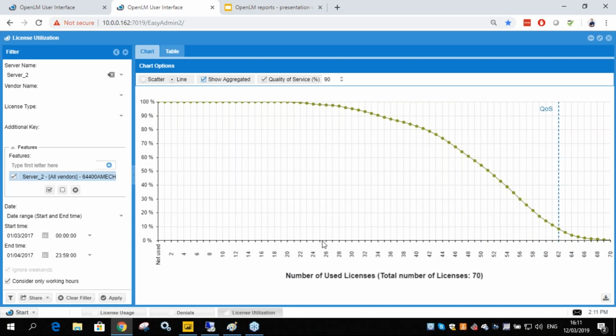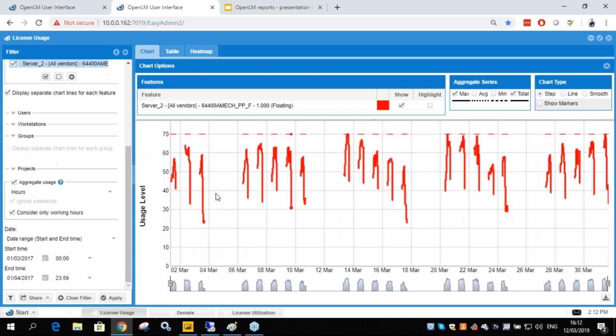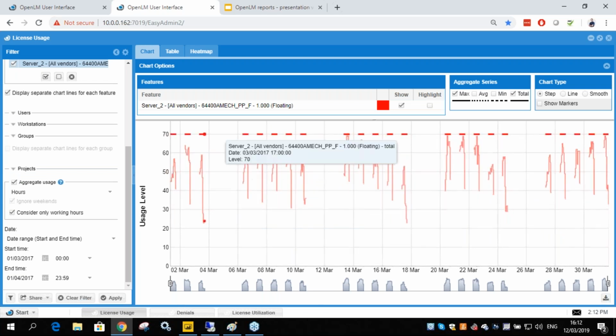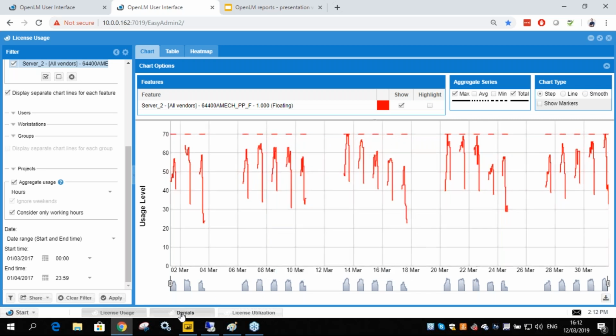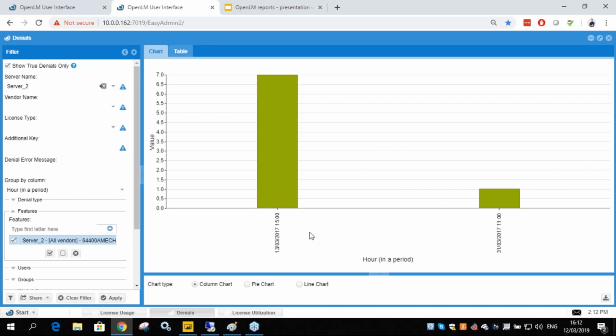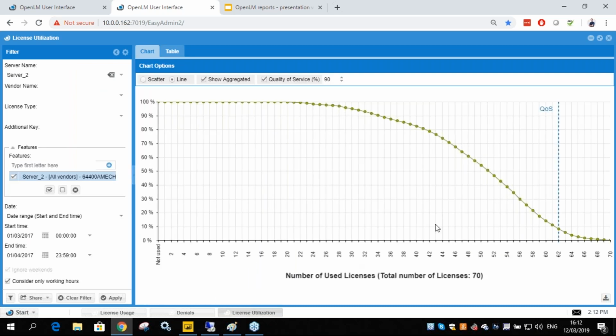Okay, so what are we going to do now? Now we understood how a healthy license is supposed to look. Not maxing out a whole lot, not very far from maxing out. Denials themselves also show us how many licenses were actually not taken, how many got denied. And the utilization shows us how much time was spent on each concurrent usage level.